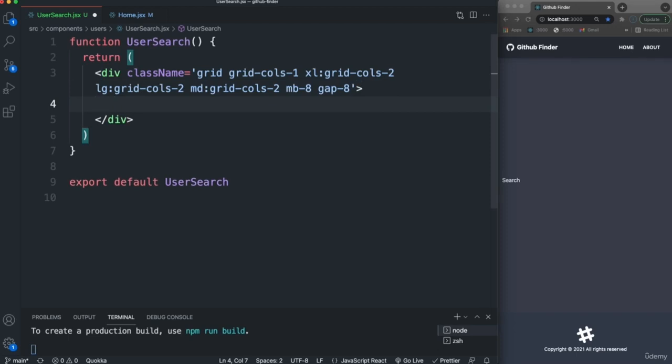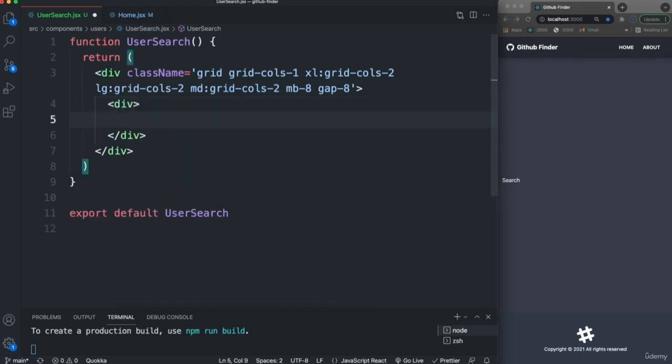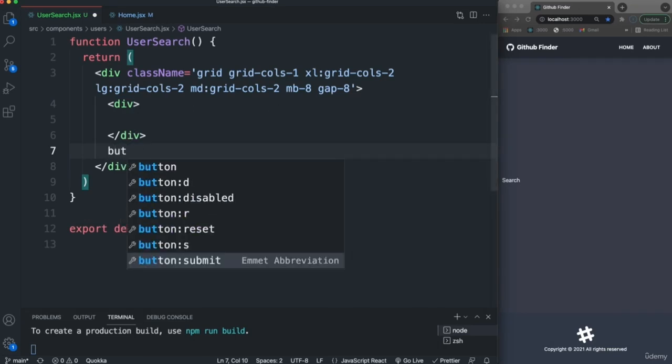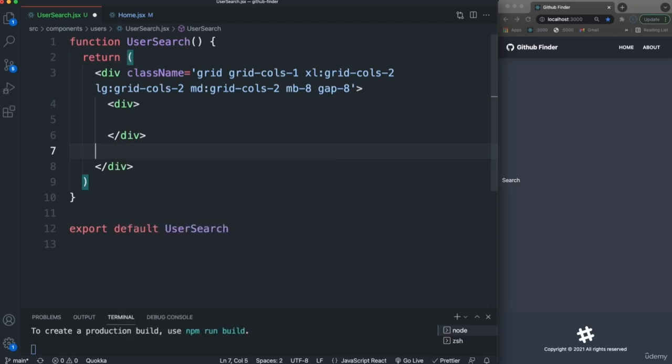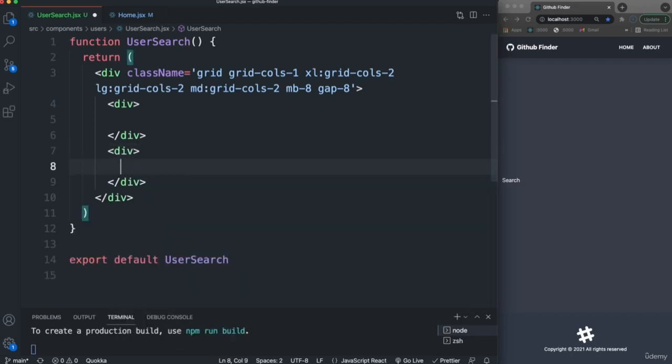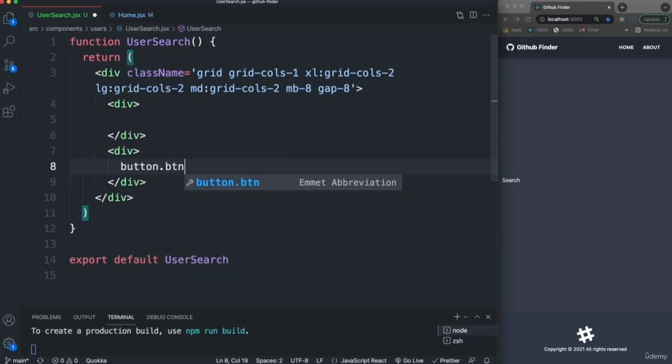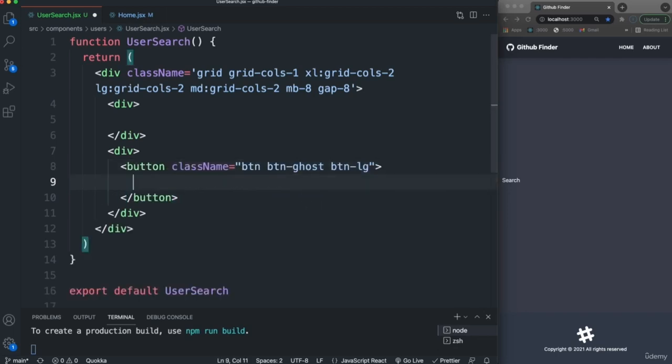Now, within that div, we're going to have a div that has the form. Okay, that'll be one grid item. And then we're also going to have the clear button. So actually, let's put this in a div, so we have these two divs for grid items. This one's going to have the clear button. So this is going to have btn, let's do btn-ghost, and then let's do btn-lg. And this is just going to say clear.